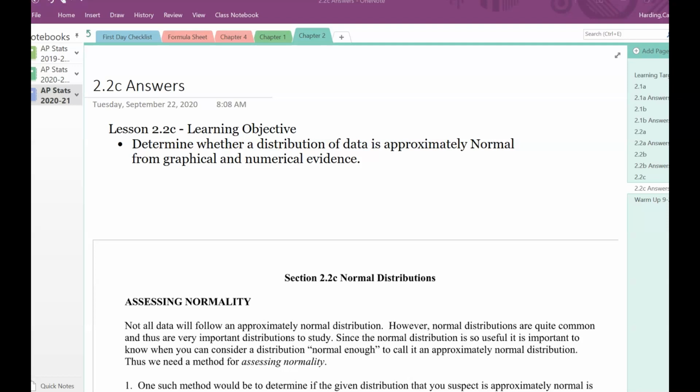You can find the activity that goes along with this, Lesson 2.2c, in your Class 1 note. So far, we've been talking a lot about a normal distribution. It's an incredibly useful distribution. There's a lot of information that you can get about it. And so what we're going to talk about here to wrap up Chapter 2 is how to assess whether a distribution is actually normal. And you can see that lesson objective at the top of the screen: determine whether a distribution of data is approximately normal from graphical and numerical evidence.